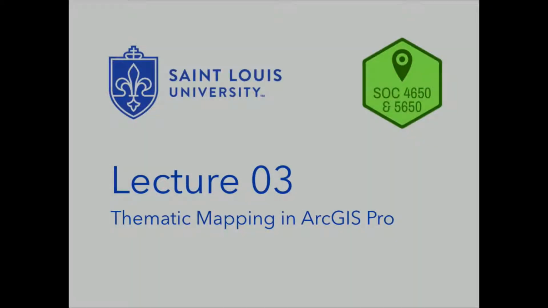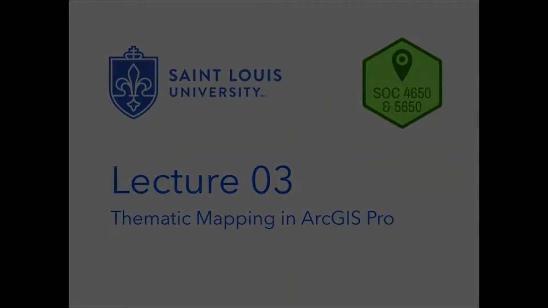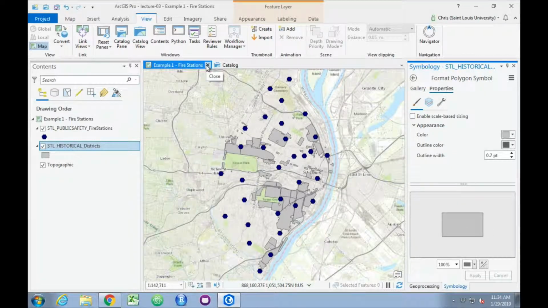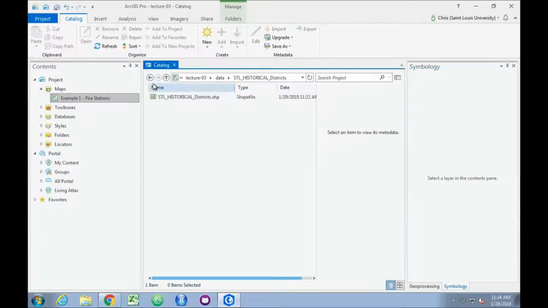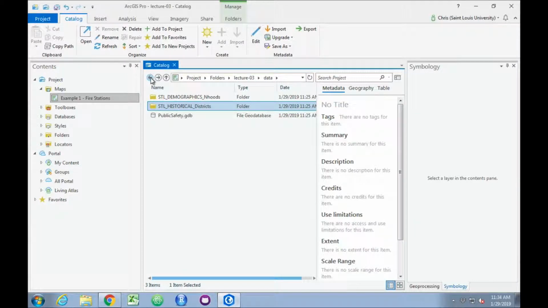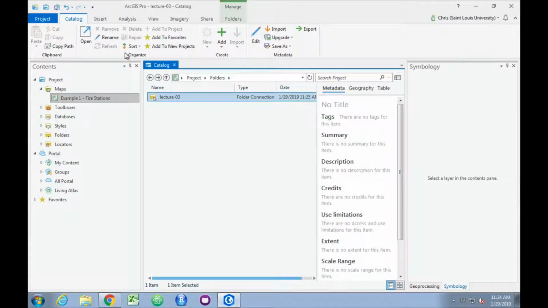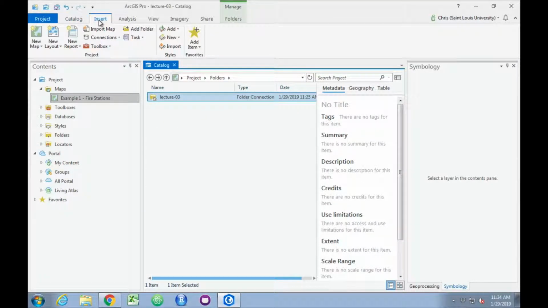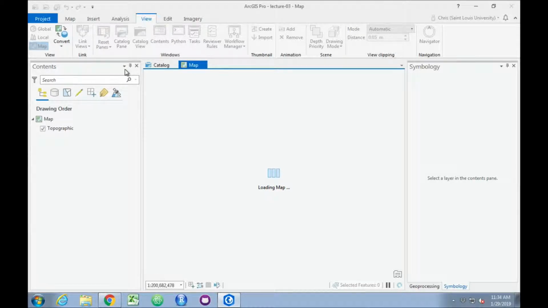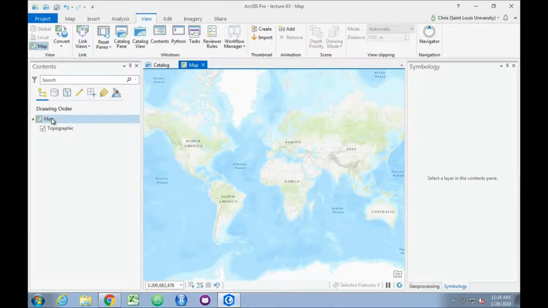Going to make a second map now, and this time we're going to look at some of the options for thematic choropleth mapping. So I'm going to close the map that I've got. This brings me back to my catalog pane. And I want to go over to Insert, New Map, and we're going to choose New Map. Again, by default, it's going to be named Map, and we can change that actually from the map view as well, not just from the catalog view.